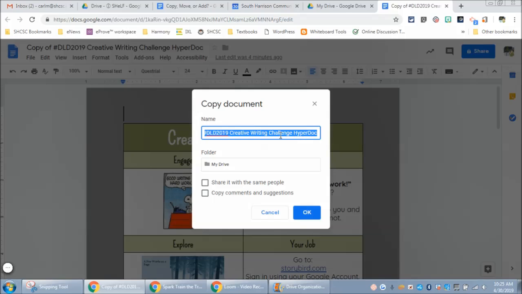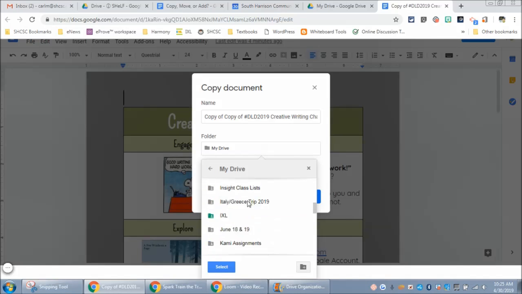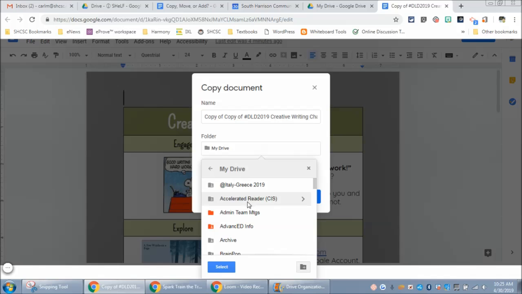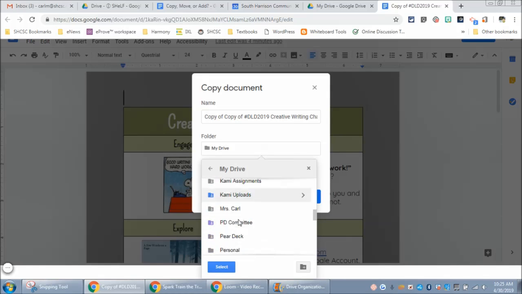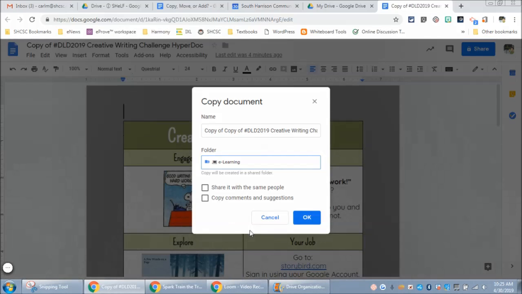the opportunity to rename it, and it also gives me the opportunity to decide where that document's going to be copied to. So by clicking on this, I can drill into my drive, and I can decide what folder I want to put that in. So let's say I decide I want it to go here in my e-learning folder, which is down here. So I'm going to put it right there. I'm going to hit select, and so now it's going to be copied. Whatever I name this, it's going to be copied into that e-learning folder.